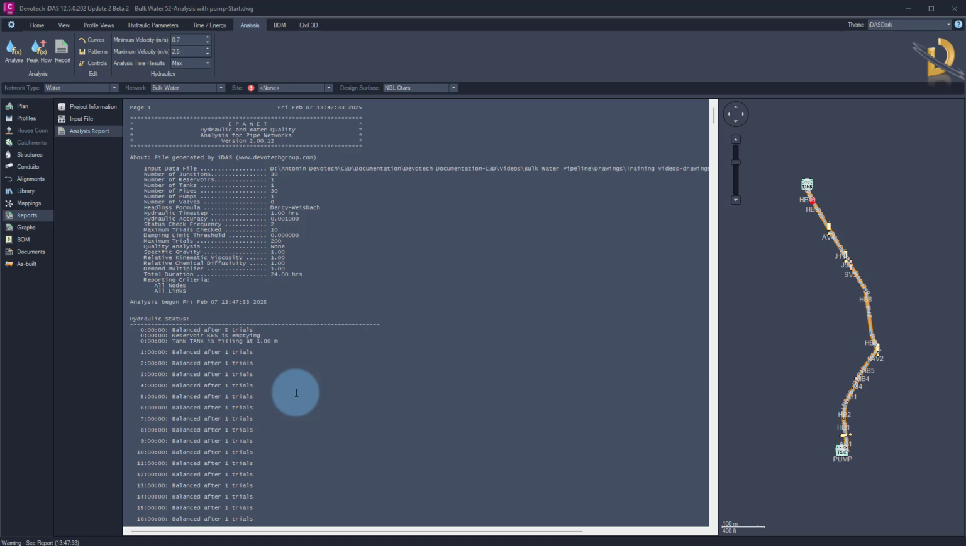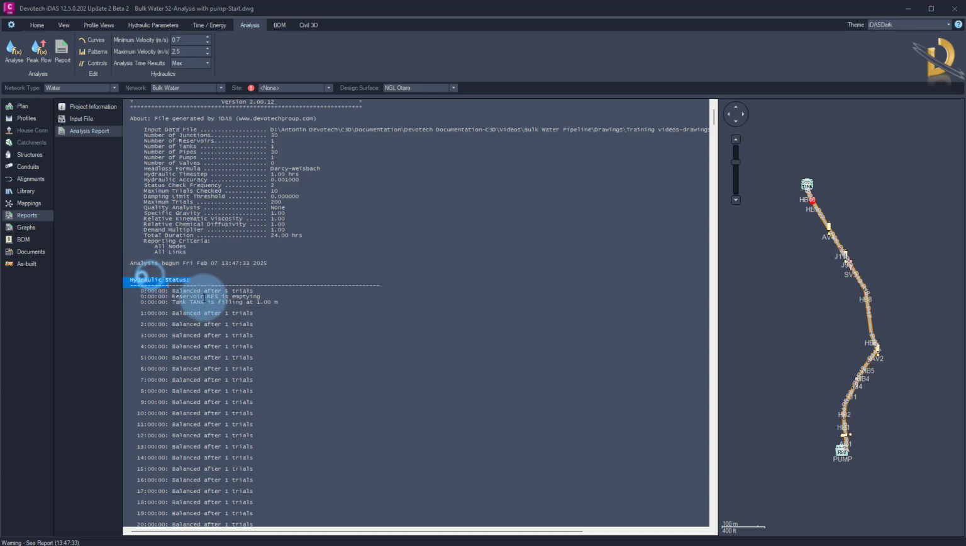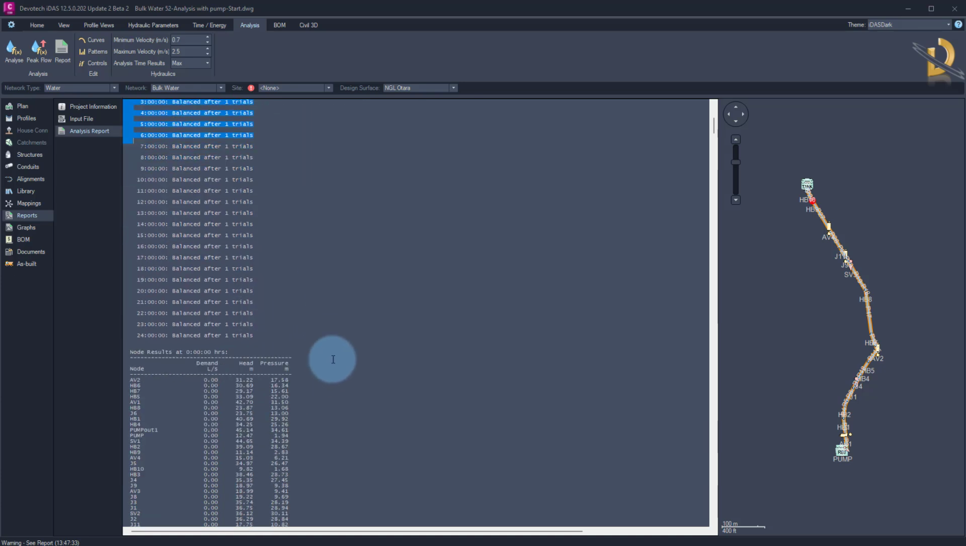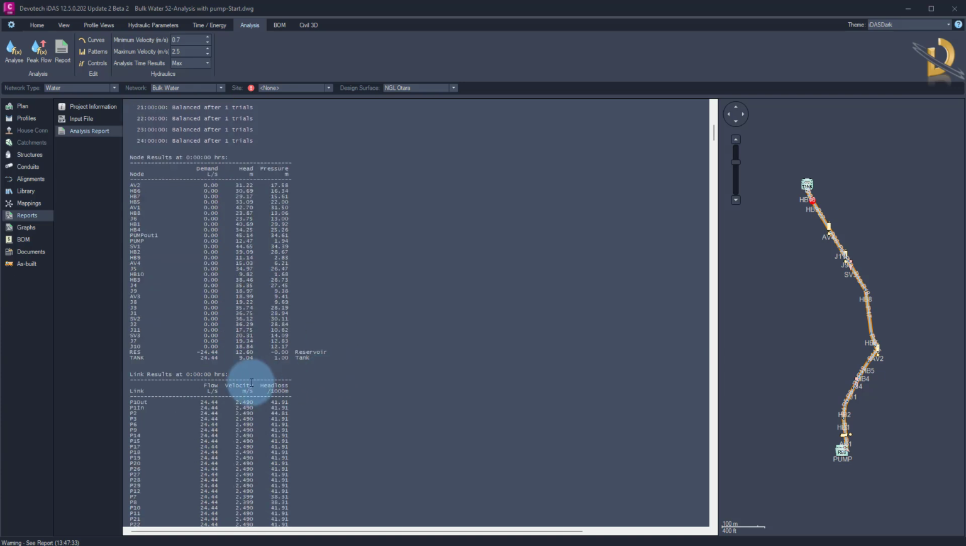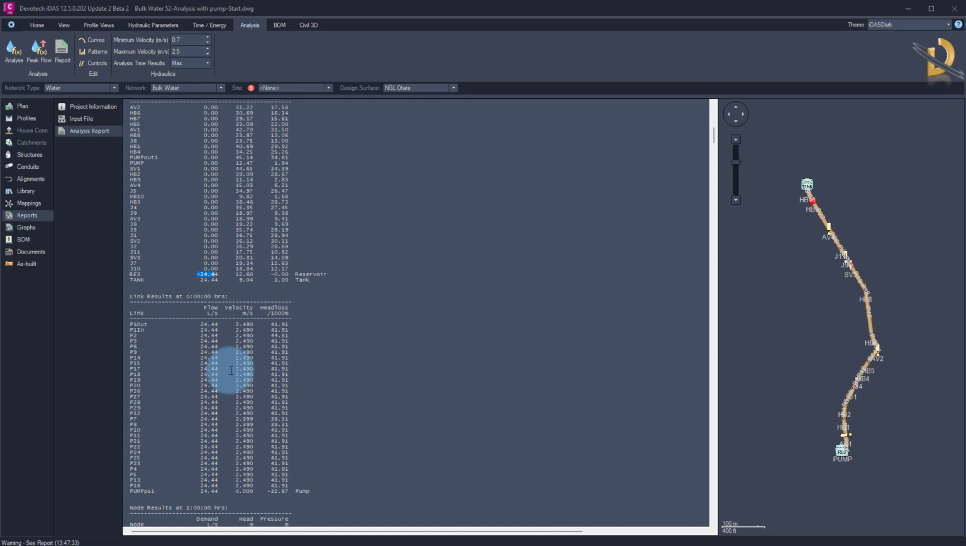Again, if you look at my previous videos, I explain a little bit more how to, for example, display hydraulic status and all that. And there are no errors, everything worked well. And here I can see the results. For example, this pump can deliver 24.44 liters per second. The velocity is 2.49.